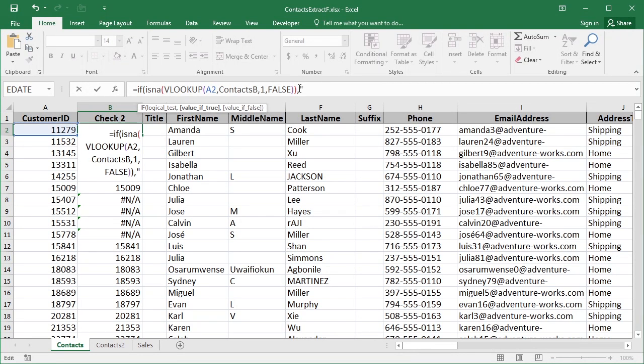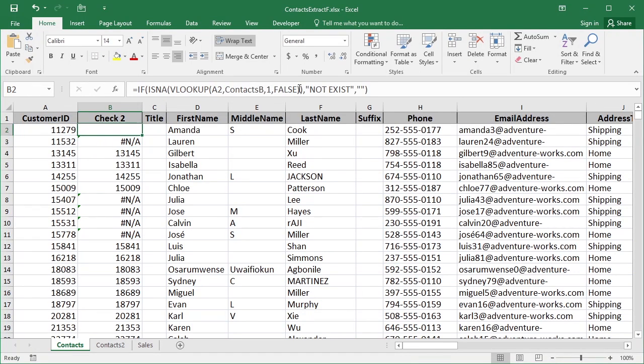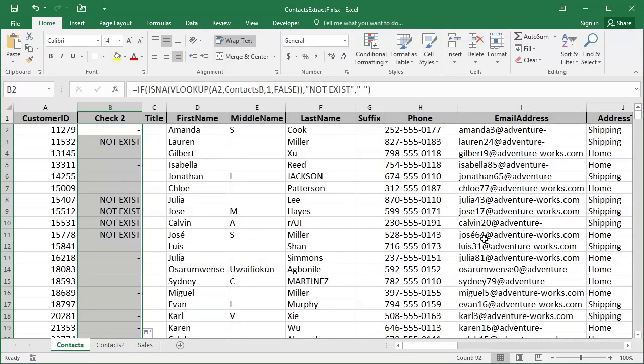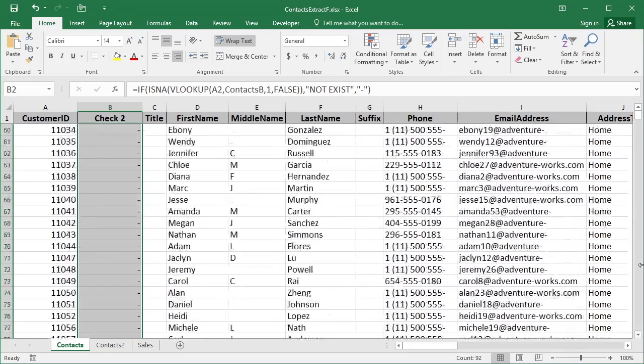Put a little message out that says "not exist", else. If it does exist, then I don't want anything to happen. It's there, so that's fine. So we'll just put a set of speech marks with nothing in them, close the round bracket for the IF, return, and the first one is nothing. Perhaps I need a little symbol in there, otherwise it looks like it's an empty cell. Let's replicate that, and where it doesn't exist in the other set of data, I get "not exist", and where it does exist, I just get that little hyphen.